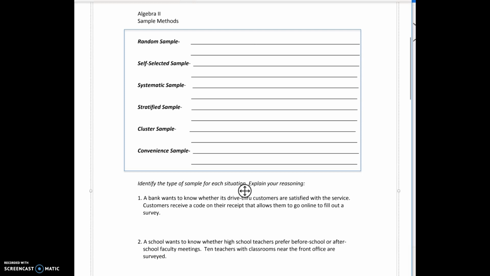In this video, we are going to talk about different sample methods that you can use for collecting information or data when you're doing a statistical analysis. So we're going to define each of these. I'm going to take out a couple of them and give you some examples of the situations. First one is called a random sample.